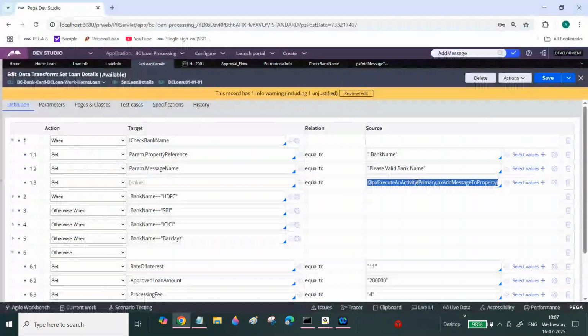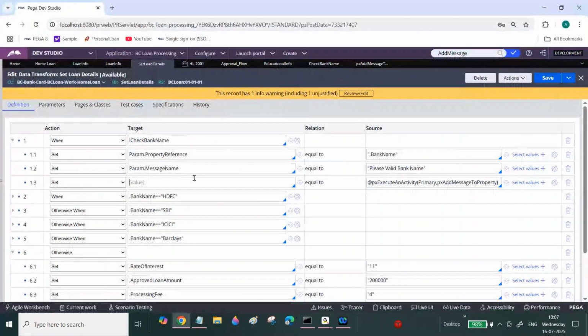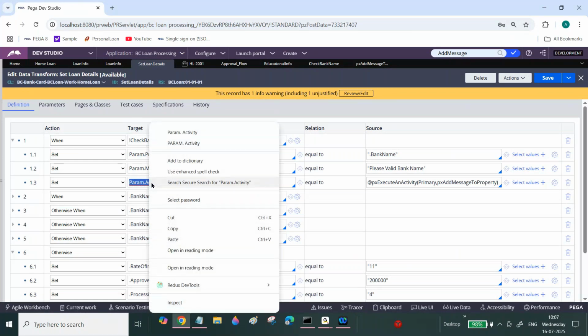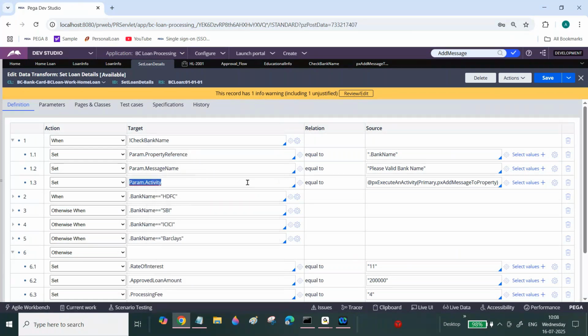Now here you can give any name, like Param.CallActivity or else Activity. You can give any name, since it will not return anything. It will just execute that activity. Okay, fine. Click on save. Now I'm going to show the error message.